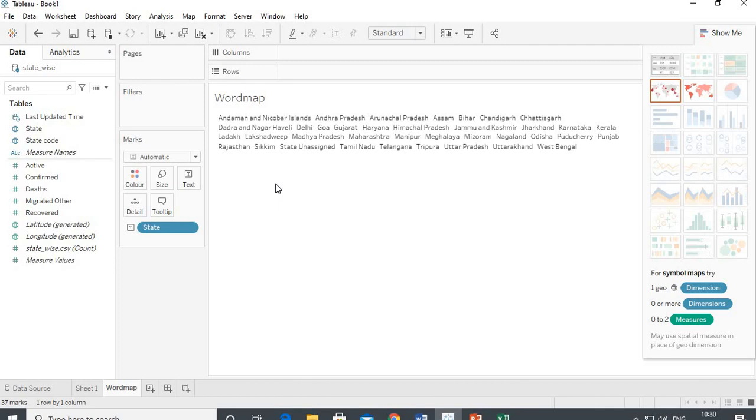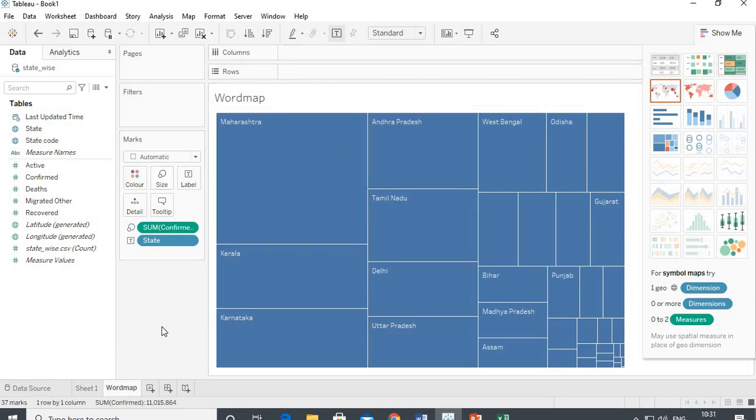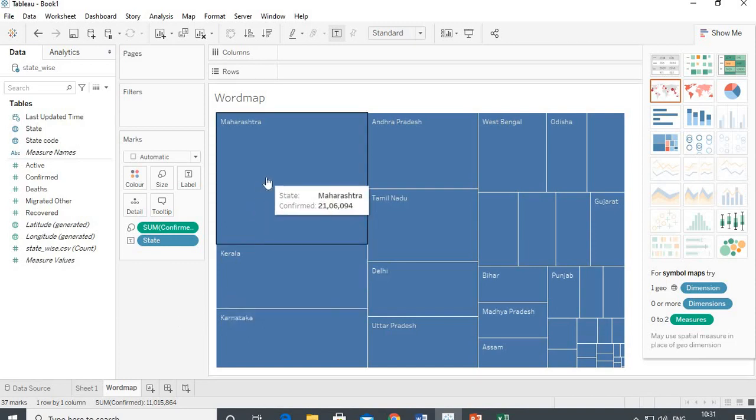Now suppose I want to change this visualization according to the number of confirmed cases. For that purpose, I will drag this confirmed measure to the sides. What will happen, you can see a normal tree map is generated according to the states and their confirmed cases. The state having more confirmed cases will get a bigger space. All states are shown by rectangles, and the size of the rectangle is proportional to the confirmed cases. In that way it is shown.